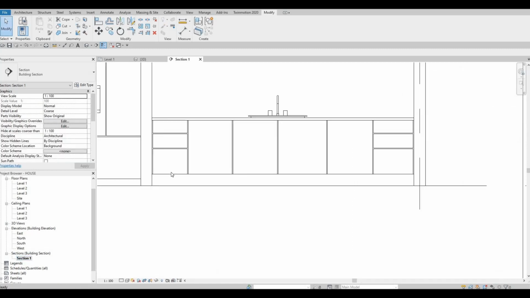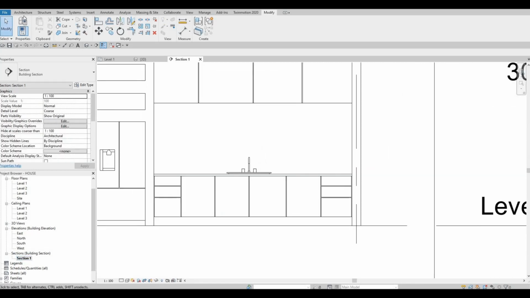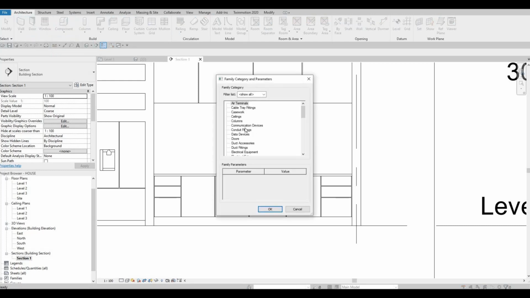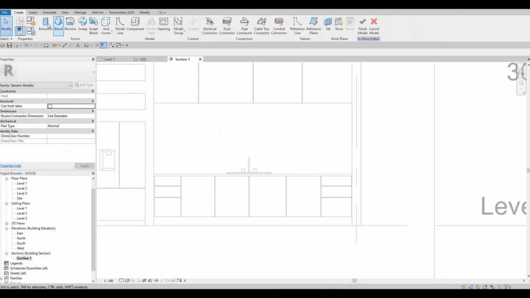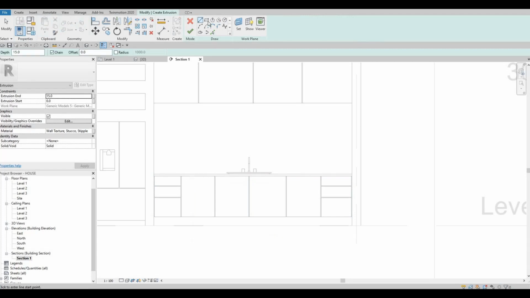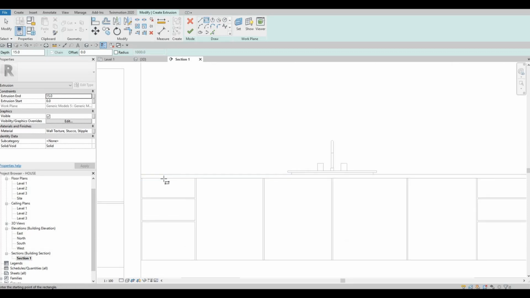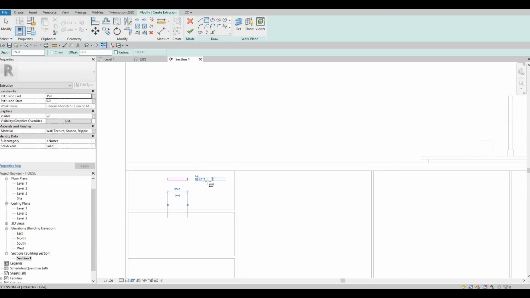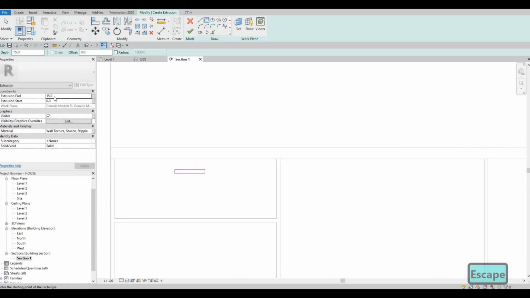model in place and then go to our section again. Go to architecture, model in place, and this will be another generic model. I'm just gonna basically create another extrusion, and I'm gonna choose this plane to create that. And it will be a very simple rectangular handle. I'm just gonna create this one, and then from here I'm gonna extrude it a little bit more, so around 25. So that's good enough.